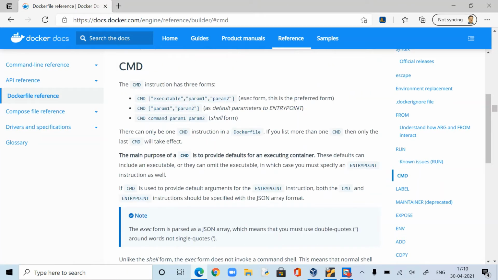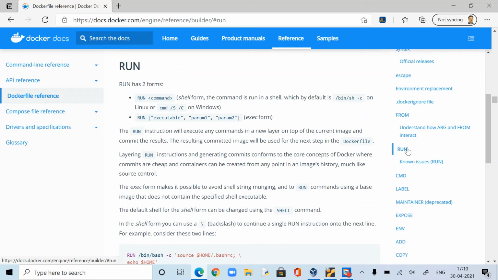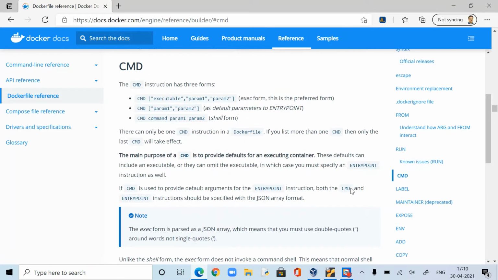CMD is again a command, but what is the distinction between RUN and CMD? The typical difference between these two commands is that RUN is executed by Docker during the time of creating the container. Whatever we write after the RUN command is executed while Docker creates the container. CMD is a command which is executed when we run the container, not while creating the container. So that is the difference.